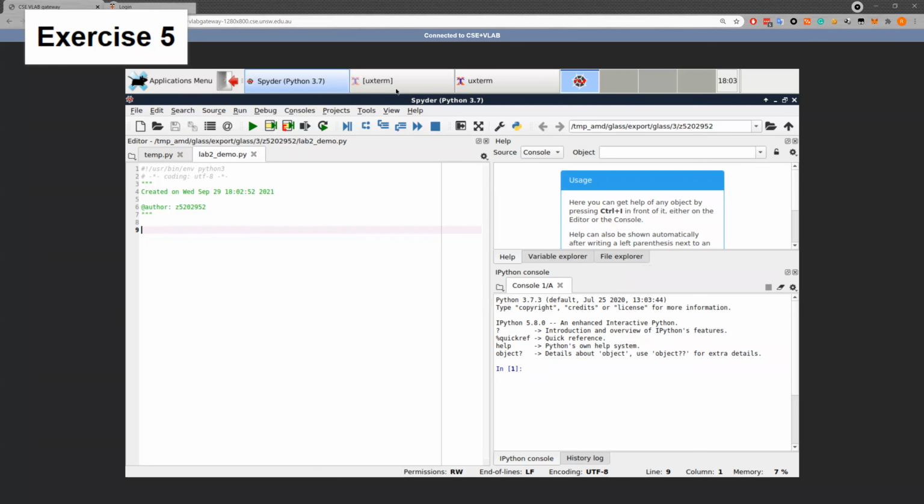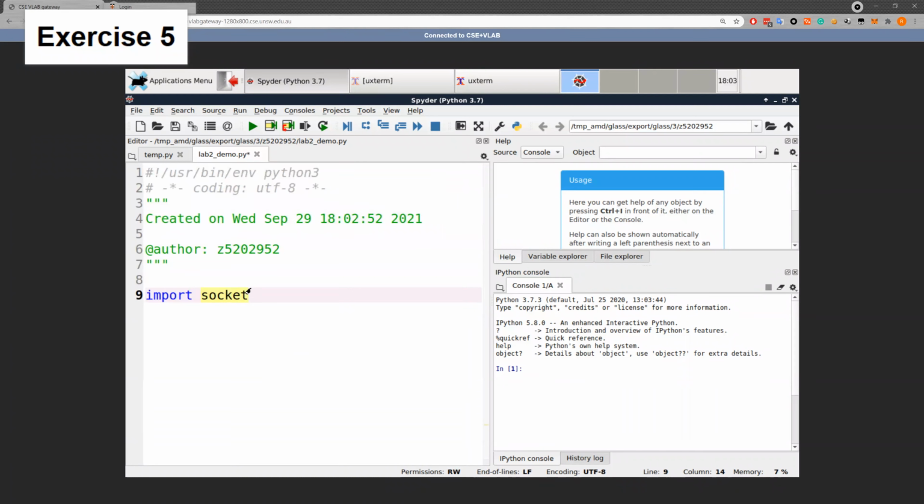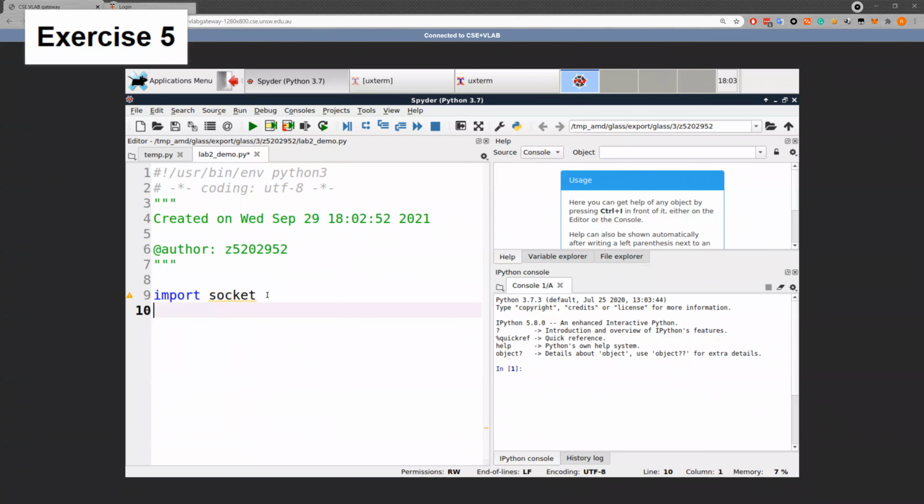Because we want to send some stuff to our server, we will use the library we call socket. We need to import the library at first, socket. I'm not sure you can see that. Probably I should make it larger, so everyone can see it clearly. Is that okay? If you cannot see them clearly, just let me know.